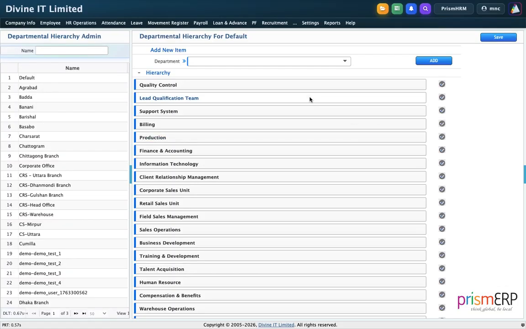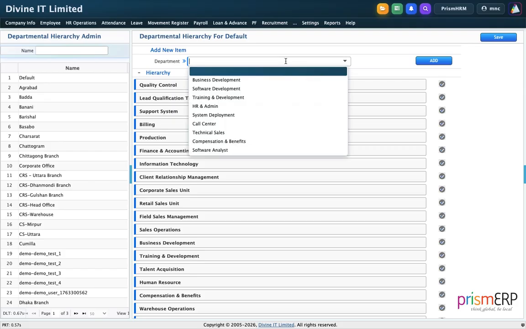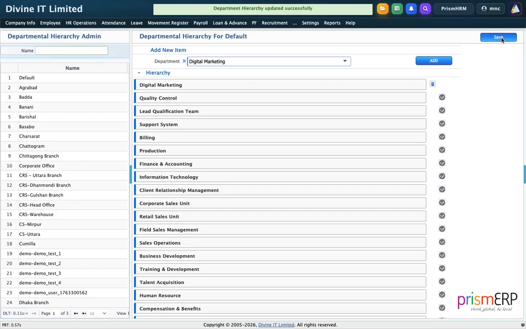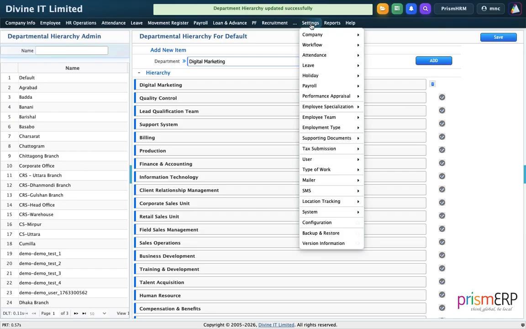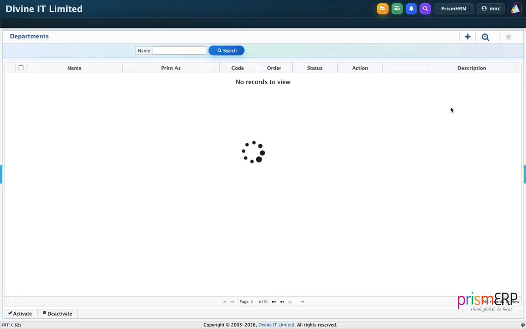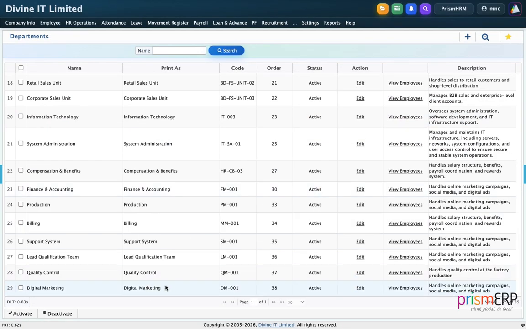This is our default department hierarchy. From this drop-down menu, select the newly created department. Click Add and then click Save. Now if we navigate to the department list again, we can view the newly created department there. This is the department that we created.